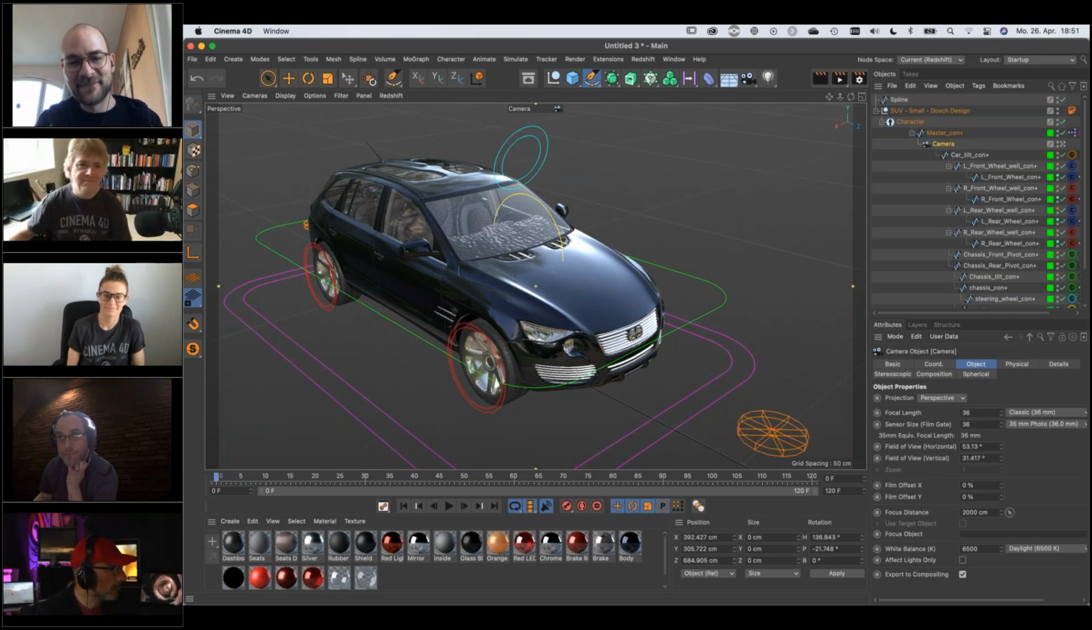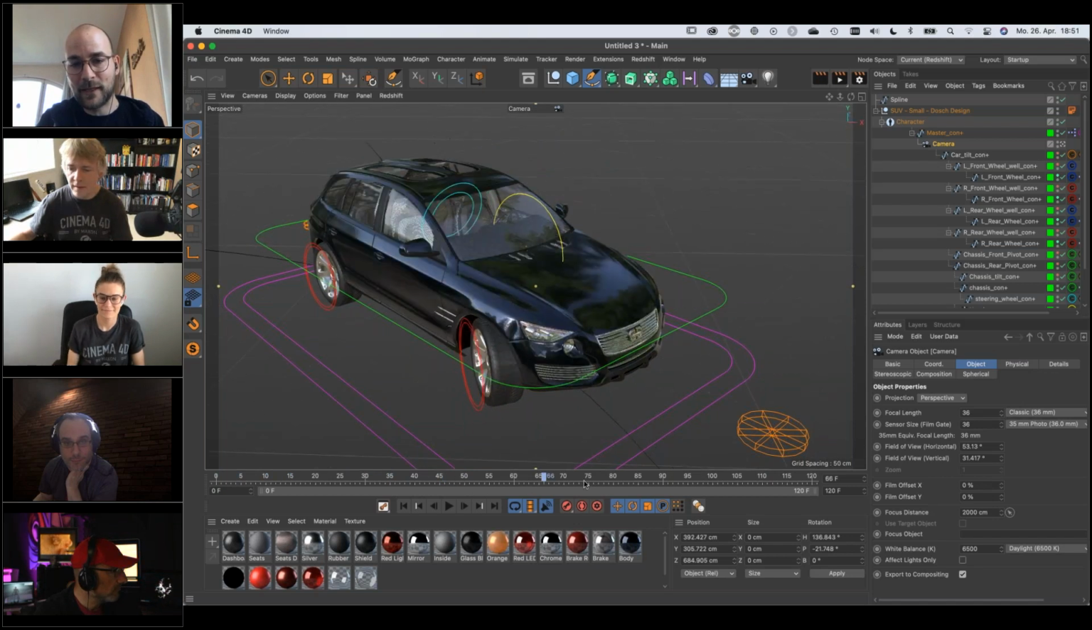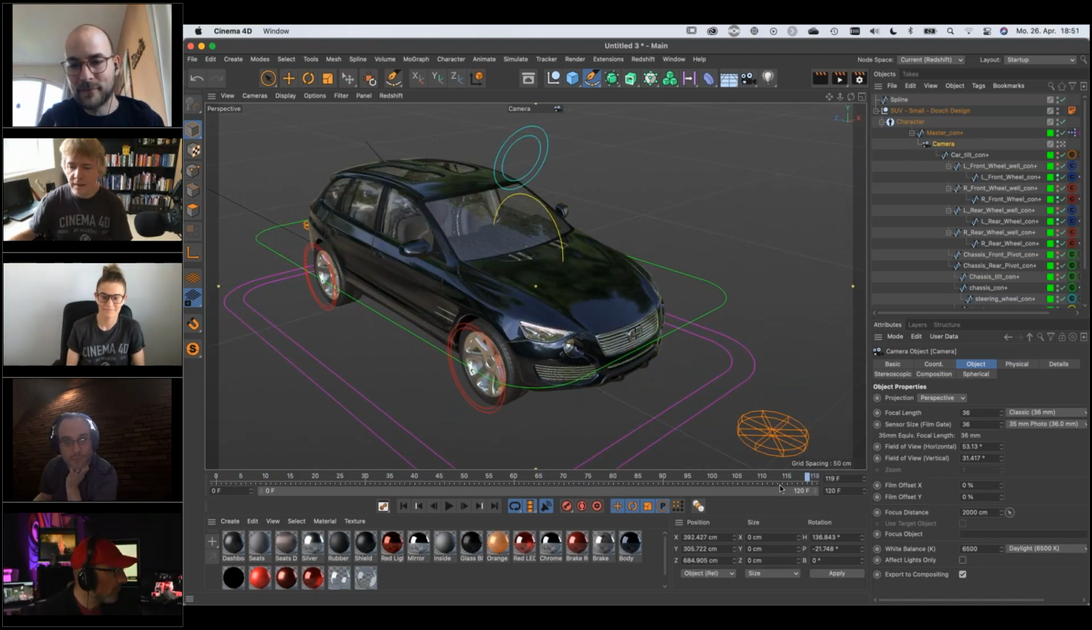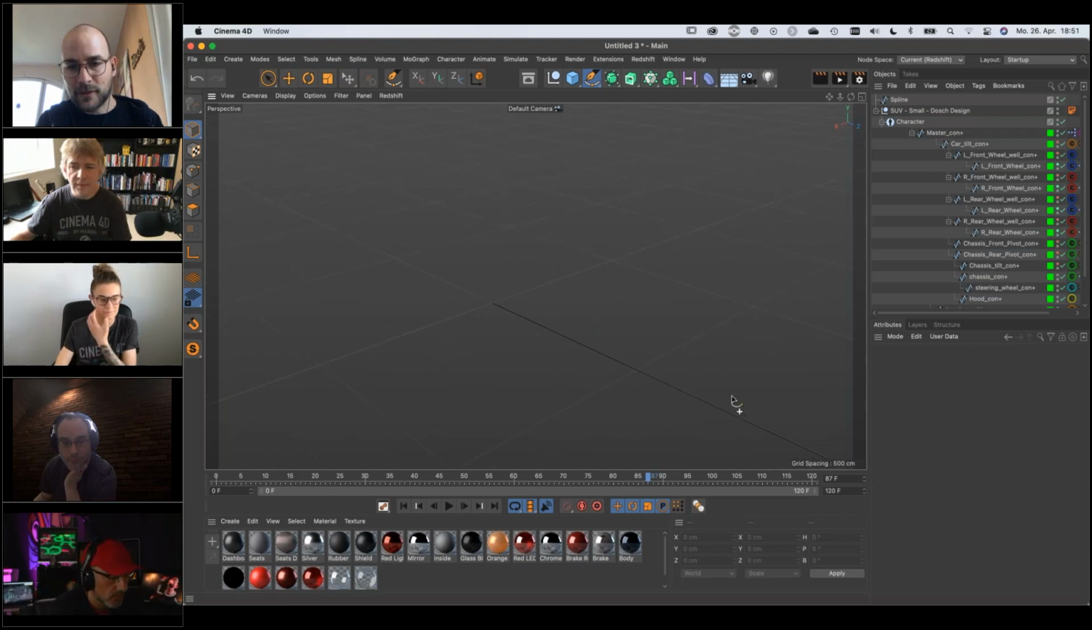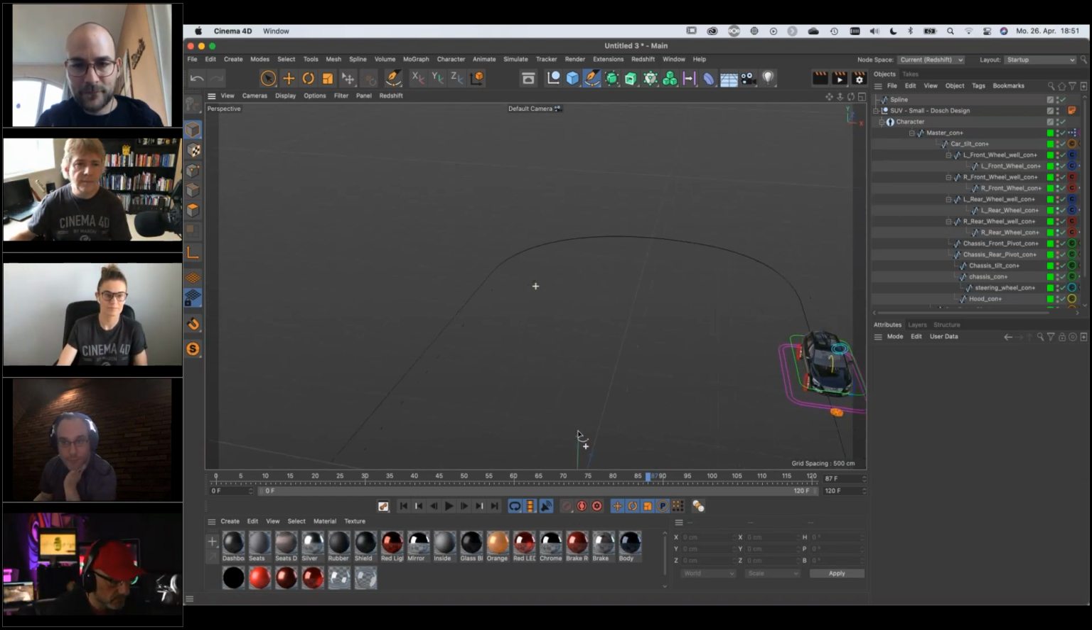It makes animating cars so much easier, because usually you make them follow a spline. At least that's my experience from production. So this is really cool. All right, now let's get rid of the camera. We don't need it anymore, and let's add a little bit of drift here.